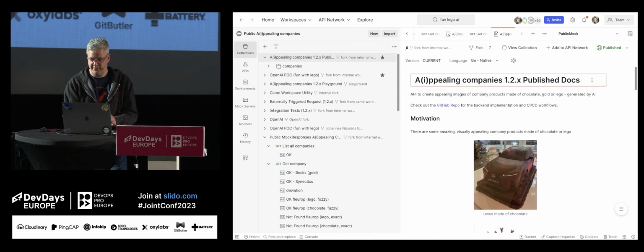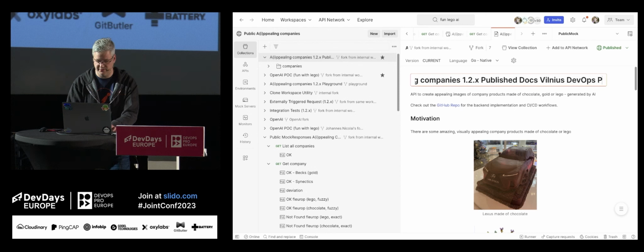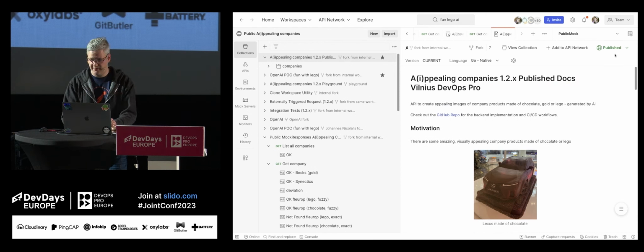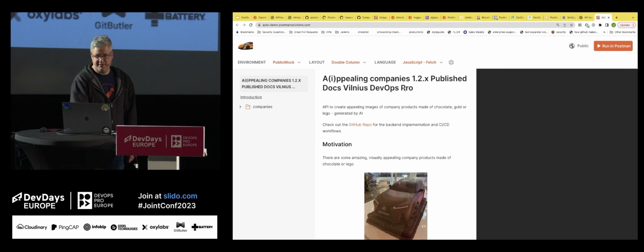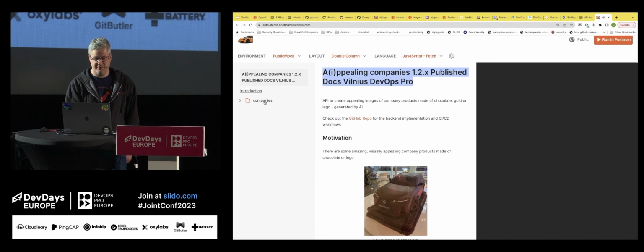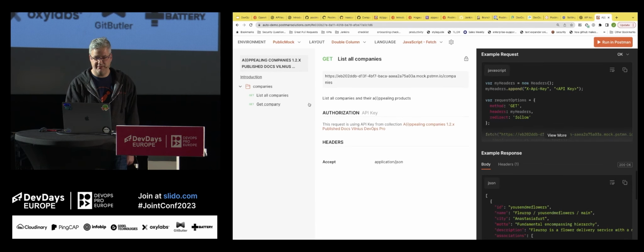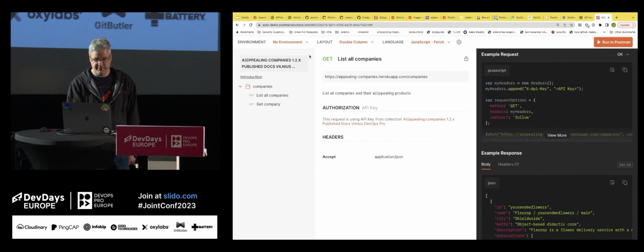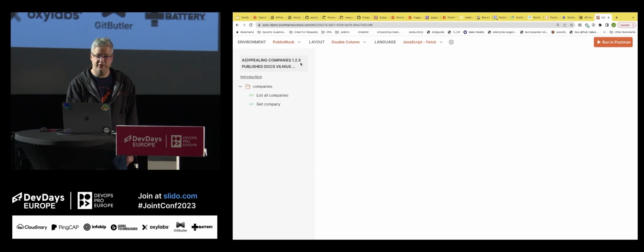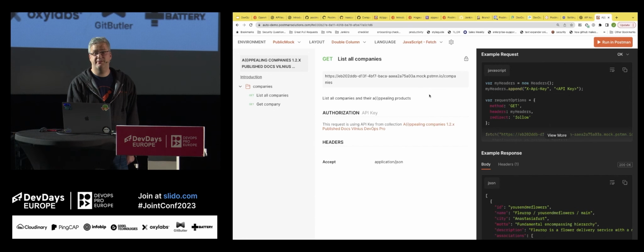So if I change this, for instance, to Vilnius DevOps Pro and saved it, this URL where this one is published at will automatically also show the new title, right? So with that, you can expose your API to anybody who is interested in working with it. And in many cases, you probably have users who don't have access to your production environment for various reasons. But in Postman, you can provide them also a mock server as part of those published websites.